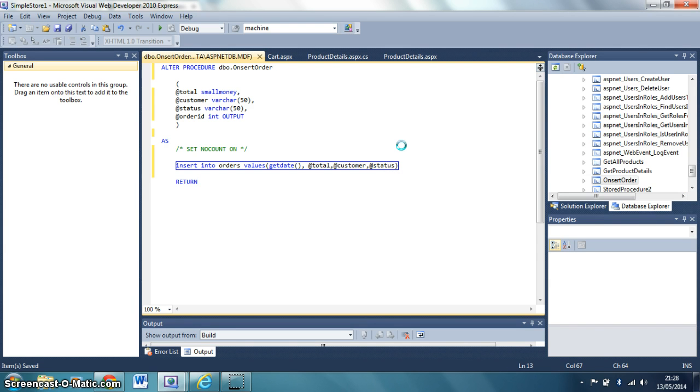Just going to save this to check I don't have any mistakes. Finally, we're going to set the value of the order ID to that of what was just inserted. There's a function in SQL called scope identity, and this will give the value of the recent ID just inserted into the table. So if I save that, it's fine. That's our first stored procedure done.